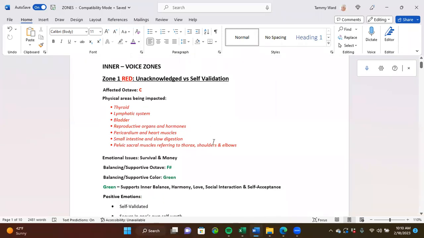And then in the old reports, I believe, yeah, the old reports, it actually gave us the physical areas being impacted. In the new reports, you just see a body image with these different areas in it. So you don't really know what it's alluding to.